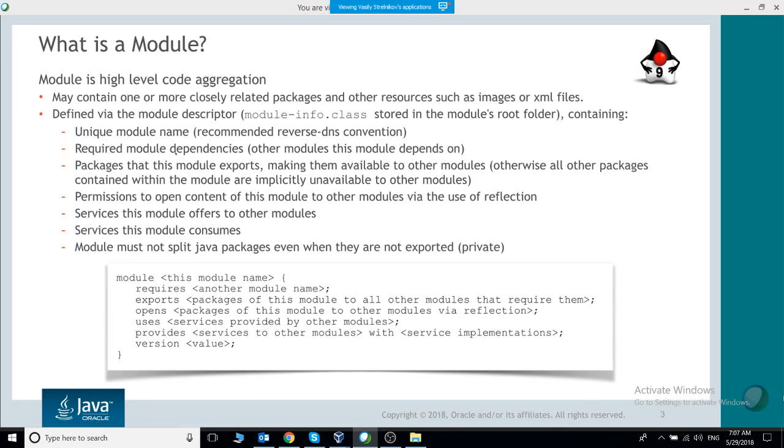As I say, there are different ways of doing it, which is known as opening modules and using modules, but also another technique which is called services. You may expose a service from the module or consume services from the module, which is, again, something we need to take a look at.